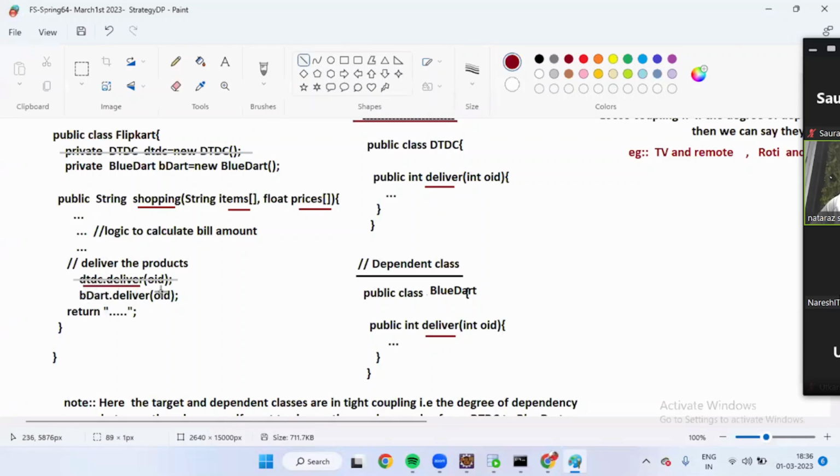DTDC dot deliver, Blue Dart dot deliver. Everyone getting my point? Okay, now listen. Right now DTDC, I did not like the DTDC services, boss. I removed that. I have created object for Blue Dart, and I'm using Blue Dart related object.